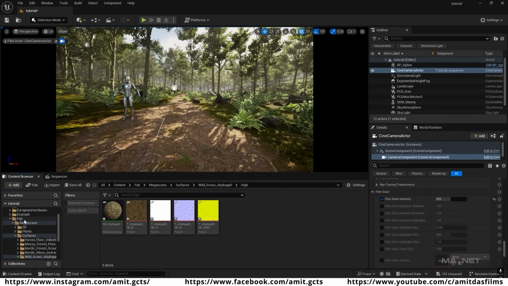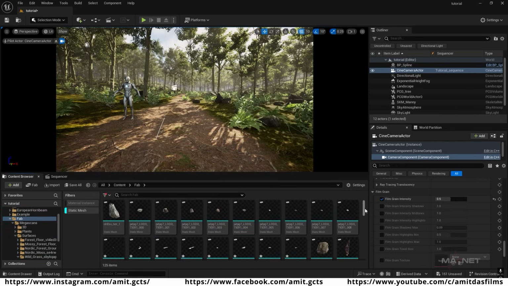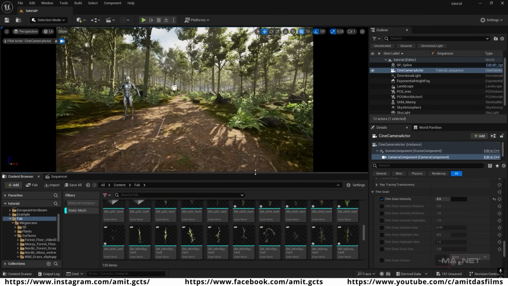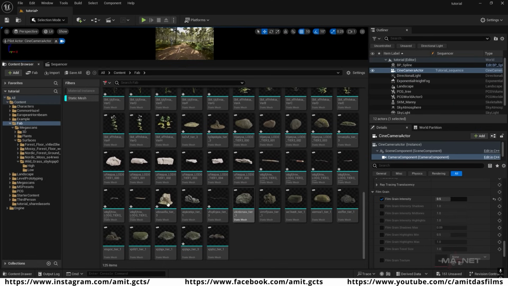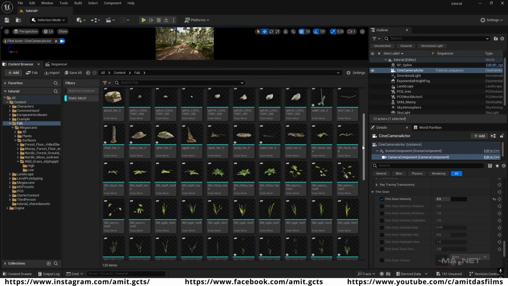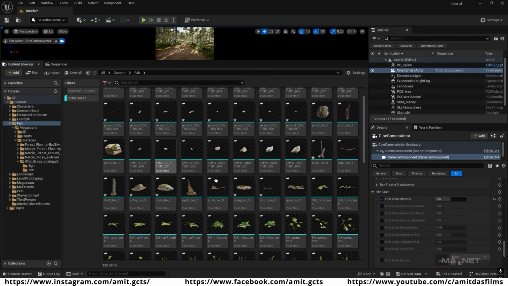So if I go to this Fab folder here and then enable the static mesh filter here, you can see that I have downloaded some of these assets from the Fab. So if I make room here, you can see I have downloaded some of these rocks and also some of these fallen sticks and some of the small plants here. So you can search for those assets and you can easily download them from the Fab. So now we're going to use those assets here.